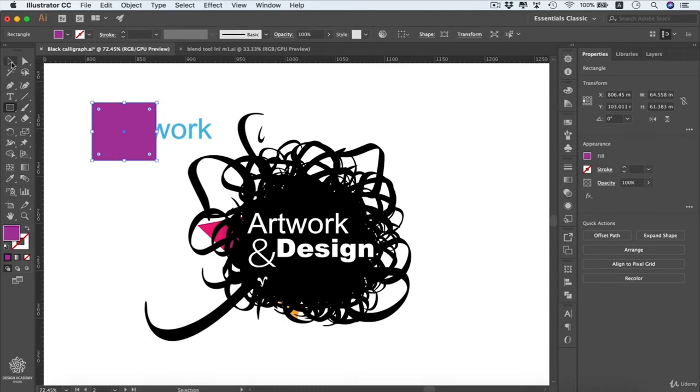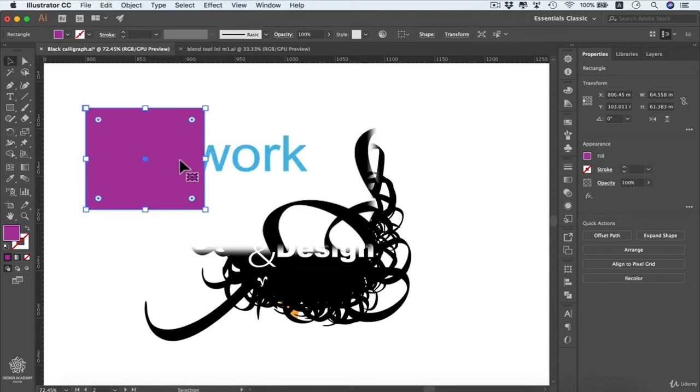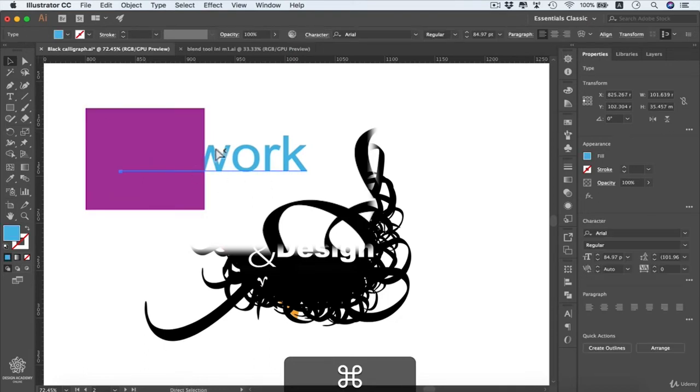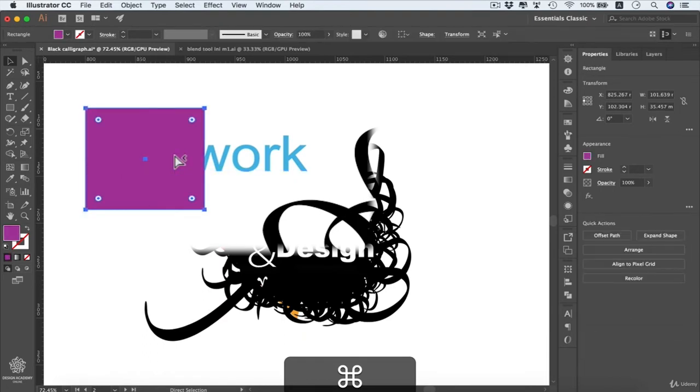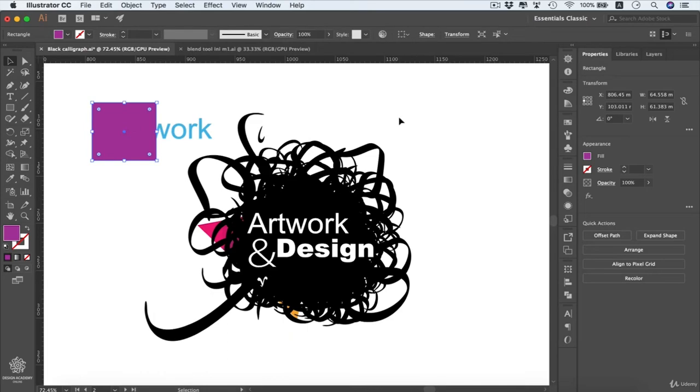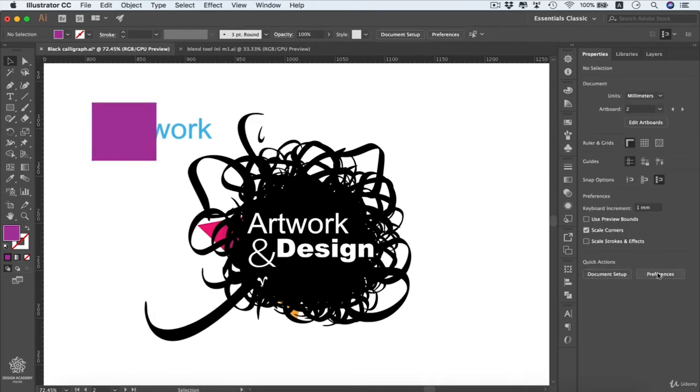So if I select the selection tool and maybe press command to select the artwork word. Pressing command will show that little arrow next to our selection tool, which means we can select objects at the back or front like that. So back to our settings, I'm gonna deselect that one.